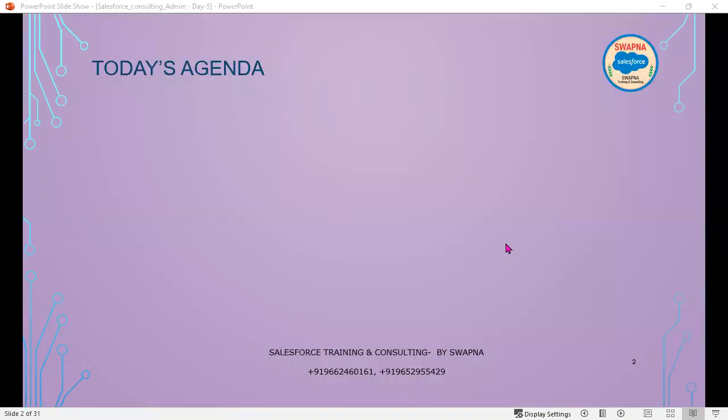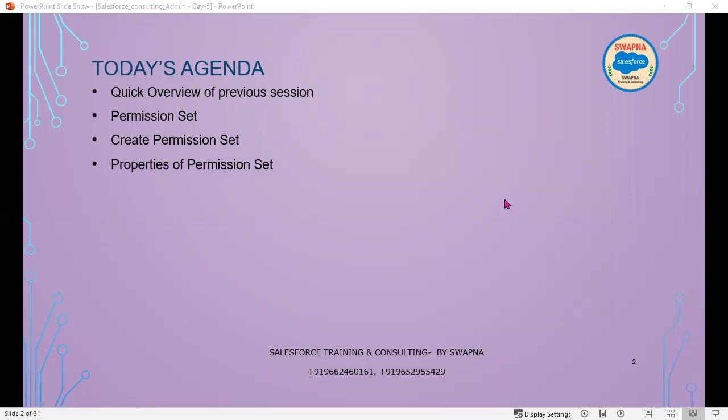Now today's agenda is we will focus on going through the previous session, and we'll talk about the permission set today, and then we'll talk about how to create a permission set, and then we'll talk about properties of permission set and profile versus permission set. What is the difference between the profile and permission set? And then we'll talk about the permission set group.